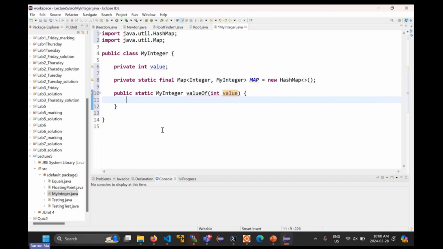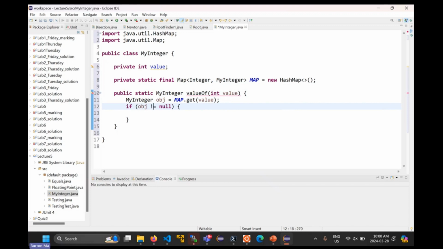How many of these things am I going to make? We're going to make a myInteger object only when we have to. So what we're going to do is look in the map for this value: get(value). Does that object exist? Let's do if obj is not null. If it's in the map, I can just return the object.